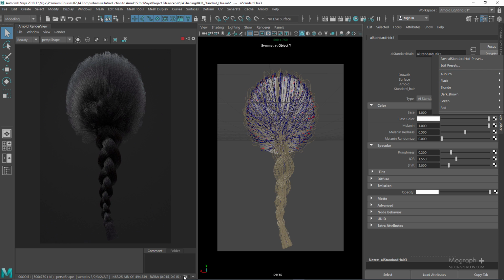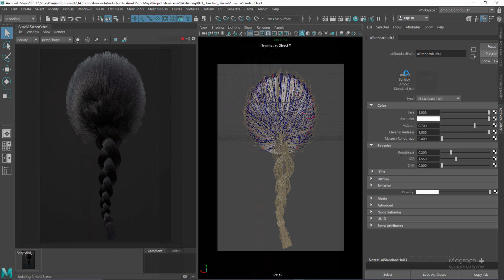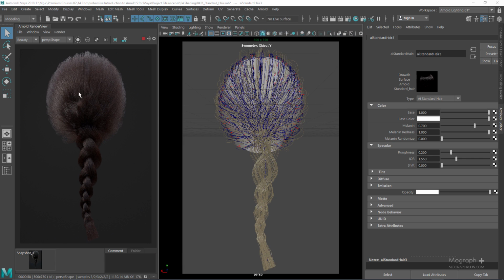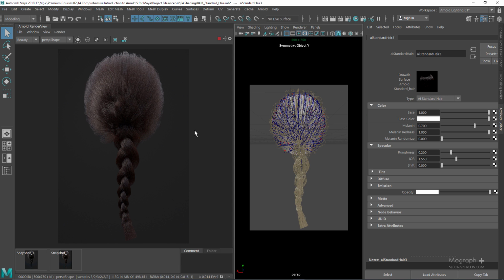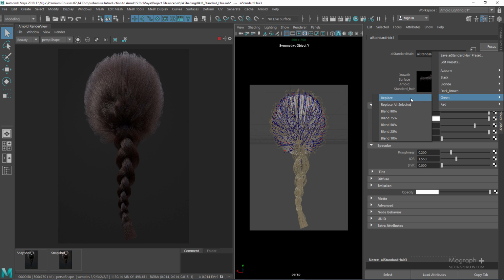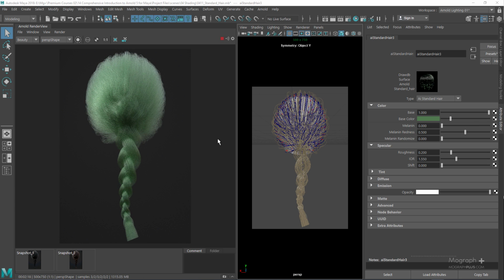We can probably save the snapshot here, make sure we have defined the snapshots folder, and let's use this auburn preset and see what we get. And now we get this beautiful reddish brownish hair color without doing anything, right? You can also save that if you want to. So let's make a bit more space for the Arnold render view here. We also have some other presets, maybe try this green preset here. Okay folks, so now we have this nice green hair preset.